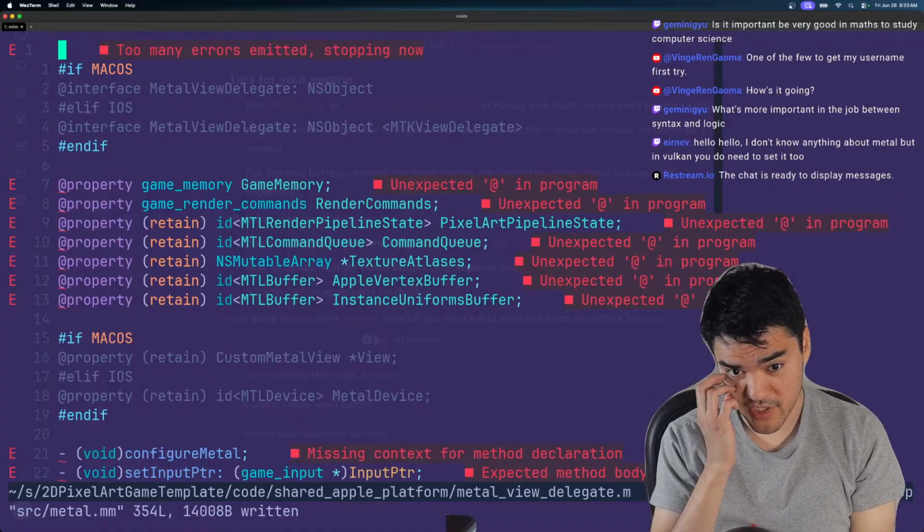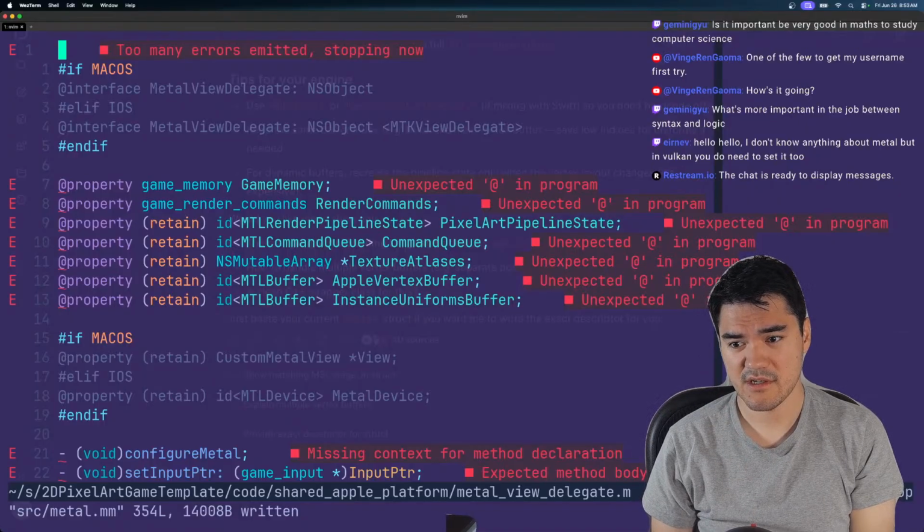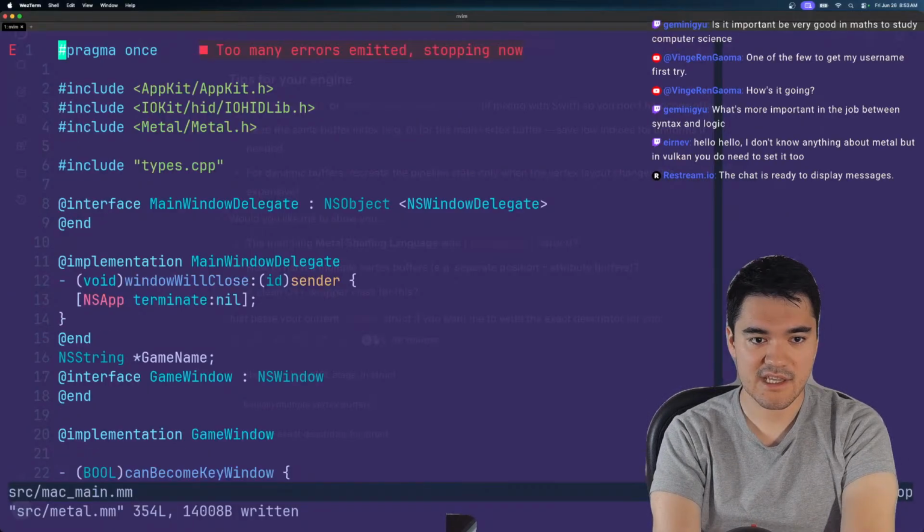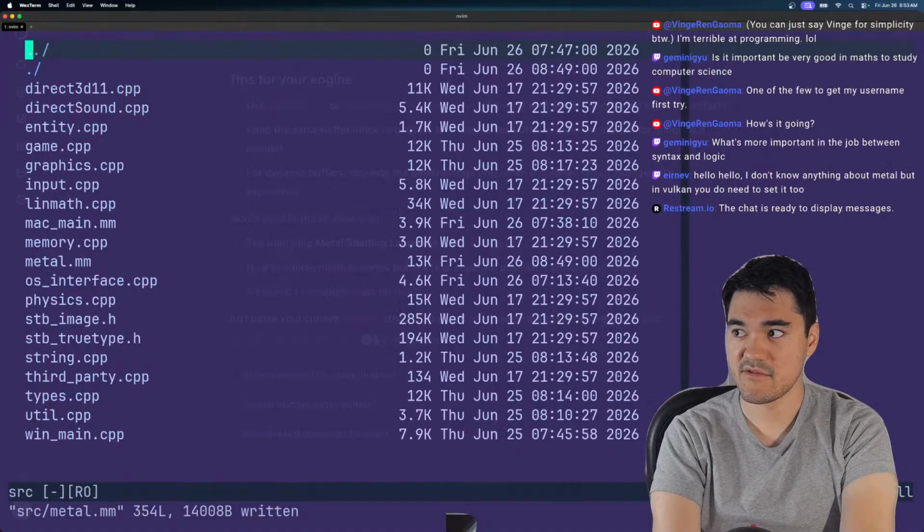For game programming specifically, there's a couple of things that are pretty important. You have to really have a solid grasp of the fundamentals of linear algebra.